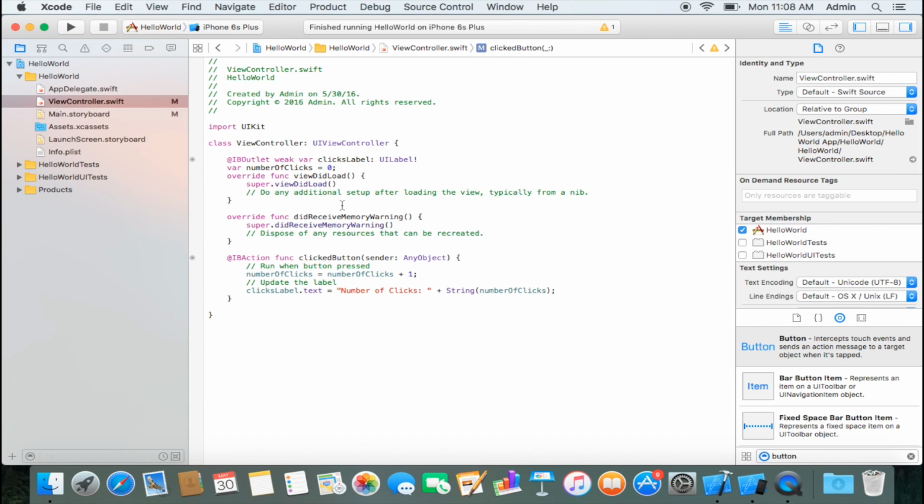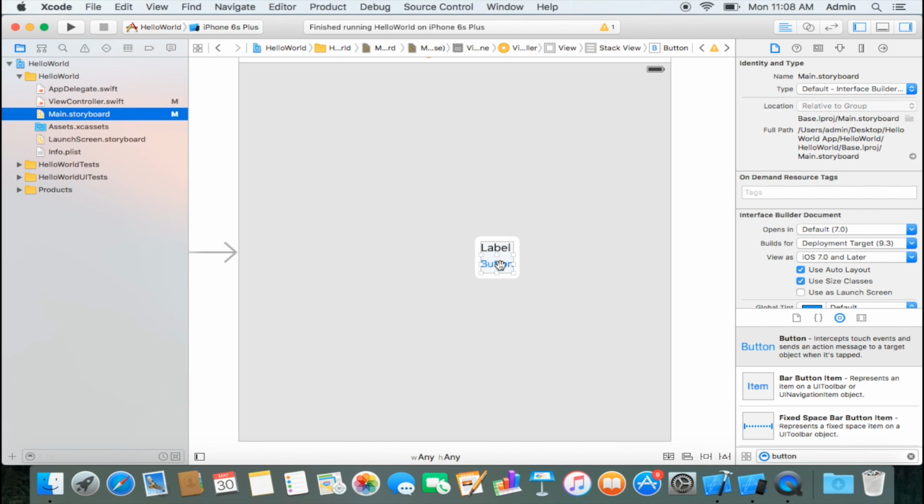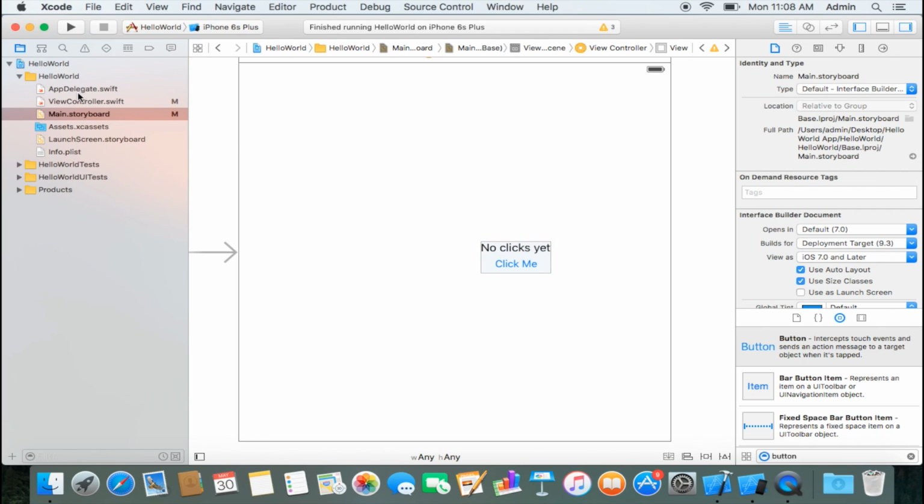So if we go back to our Main.storyboard, we're just going to do one last little style thing. We're going to say "Click me" and "No clicks yet." So this is what will be shown before ViewController.swift does anything to update that. So we're going to run our app one last time and see how that goes.